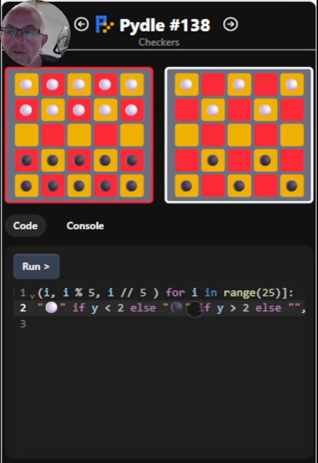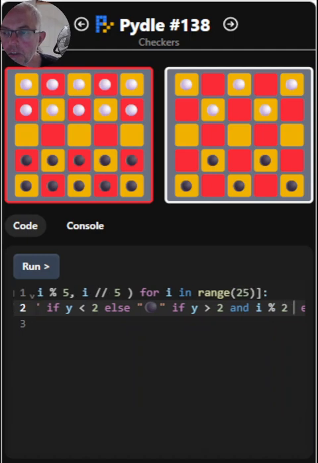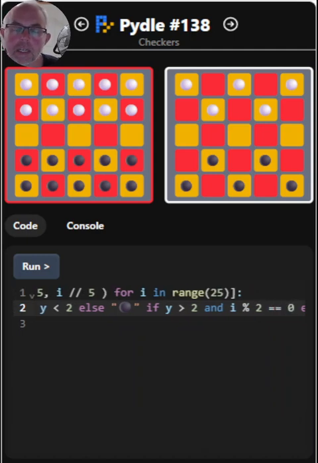Okay, so what we need to do there is, so these are the even ones. So 0, 1, 2, 2, and i remainder 2 equals 0. Okay, so that, oh, that's the blacks. Yeah, that's right.